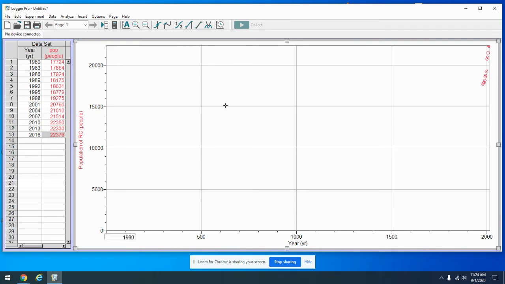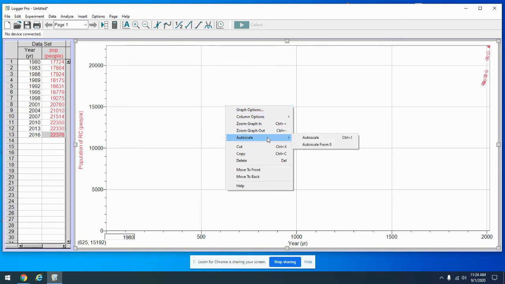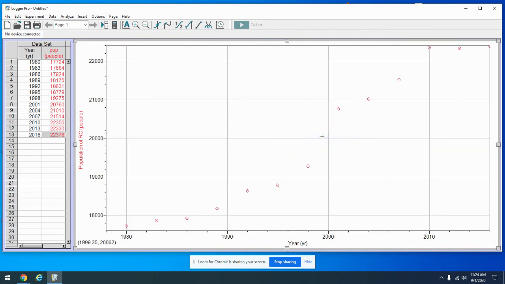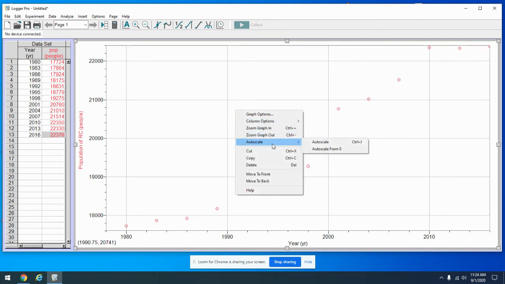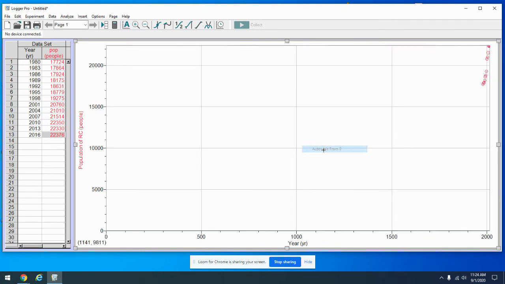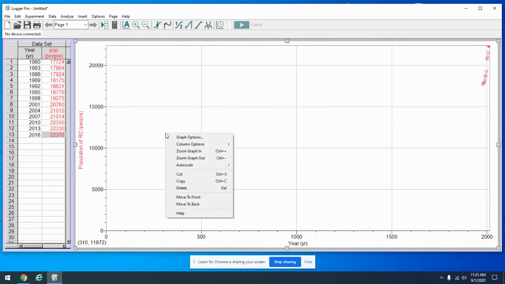But you can also right click, or this is an option click if you're on a Mac, and go to auto scale here. This auto scale will take whatever points you have and automatically resize the screen to fill up the screen with your points. That is often a very good option. But sometimes we also like to see auto scale from 0. Now that forces the origin to be in there. In this case, I don't really like the auto scale from 0. Let's go back to auto scale.